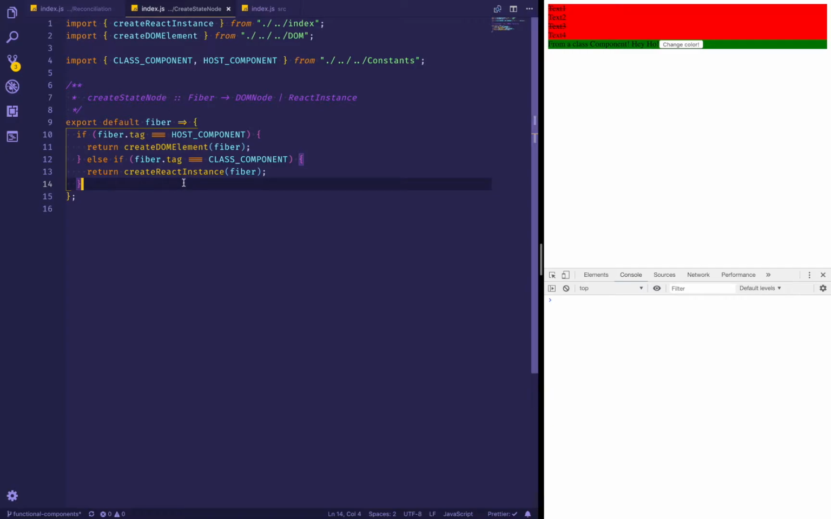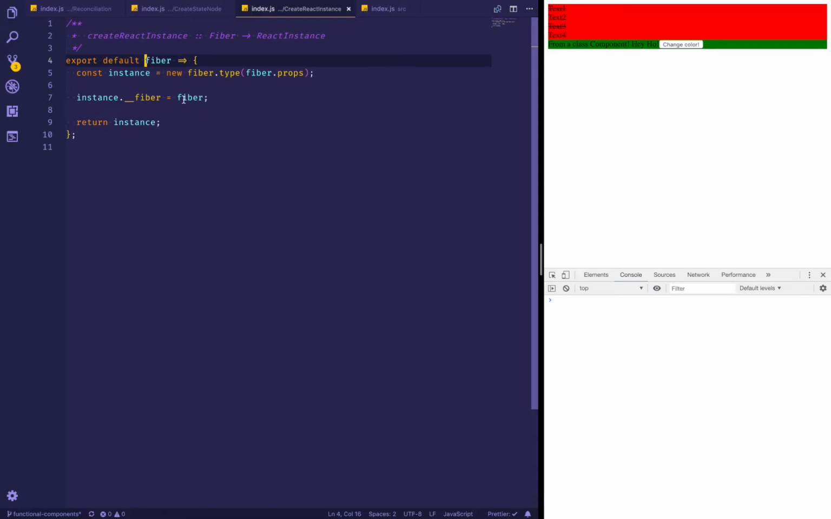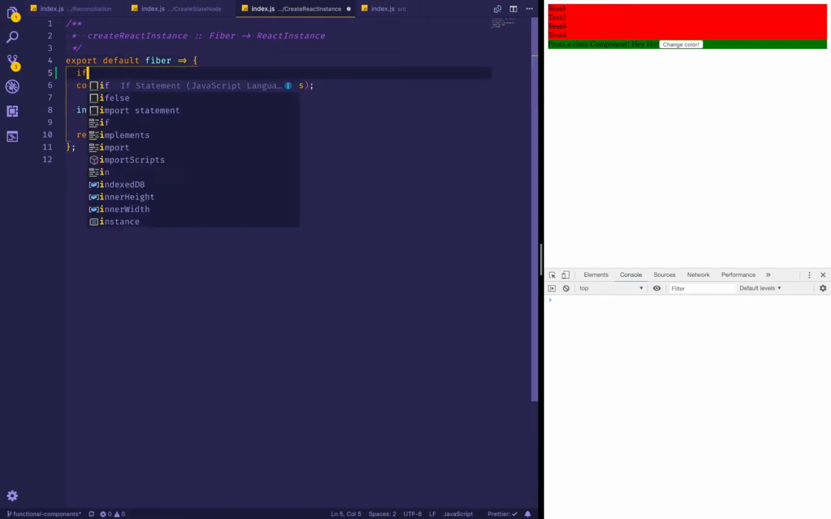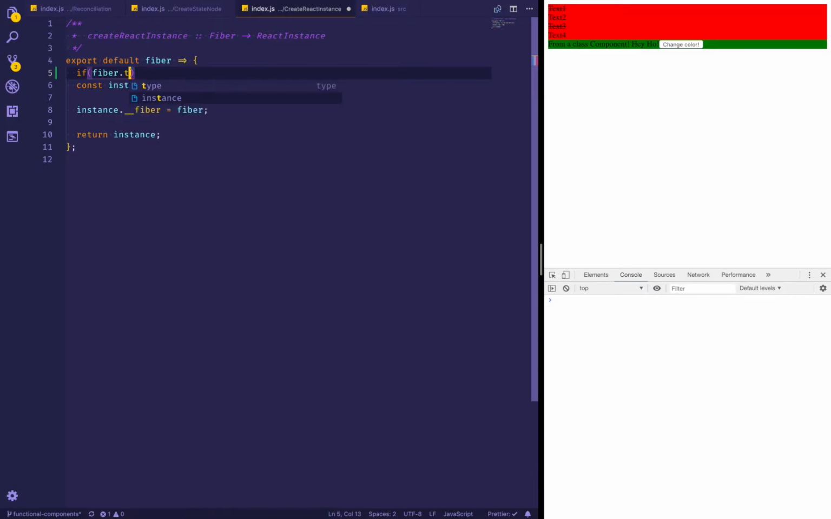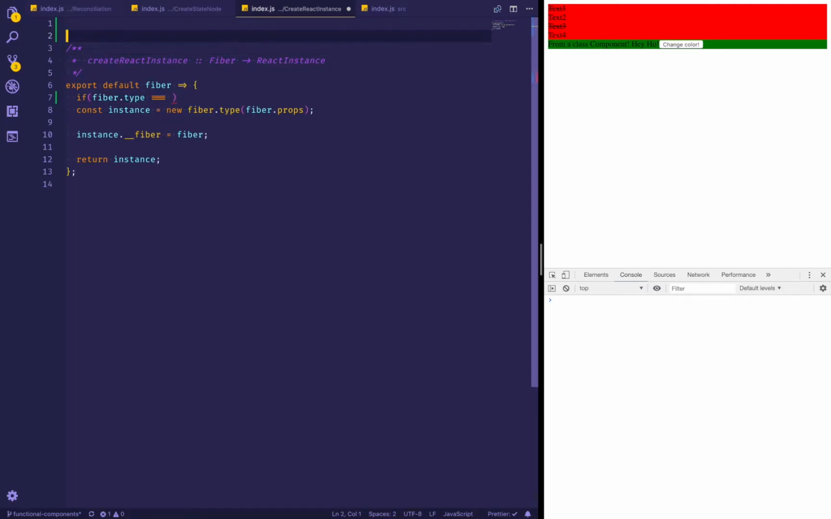But we also need to modify this one. So create React instance only handles the cases where it's a class-based component. So we need to put here, if fiber.type equals, and we need to import those constants again. Import from constants, and we need class and functional component.